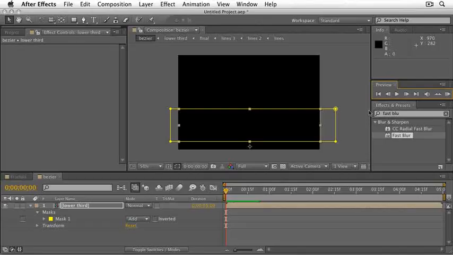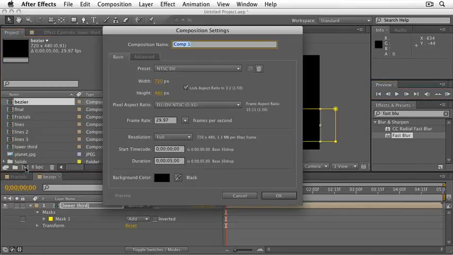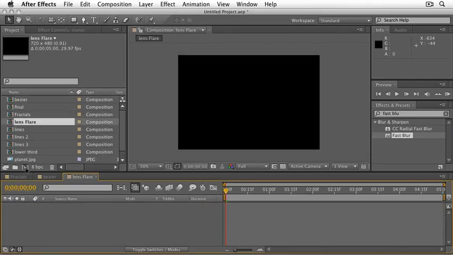The next thing that I would like to go over is the lens flare. So let's create a composition for that. Project panel, new composition icon, and I'm just going to name this lens flare. And there you go. But we need to know what it is that we want for the lens flare to do. So let's go ahead and create a solid.